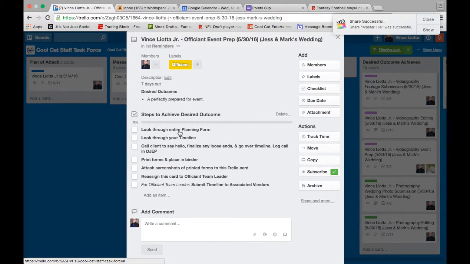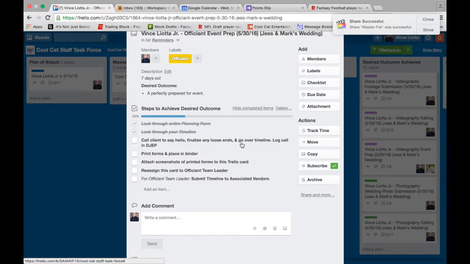And the first two things you want to do is look through your whole planning form and look through your timeline, because you're about to call your client and you want to make sure you remember what's going on with that event. So once you've looked through that planning form, check it off, and once you've looked through the timeline, check it off. Then you want to call the client to say hello, to finalize any loose ends, and to go over the timeline. Once you've done that, you want to log the call in DJ Event Planner.